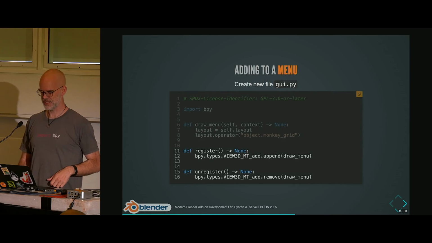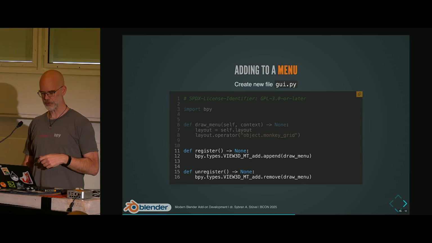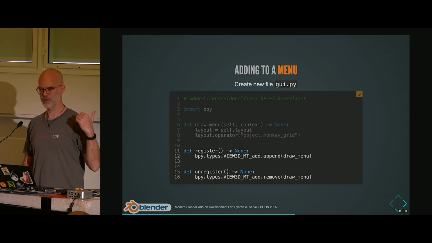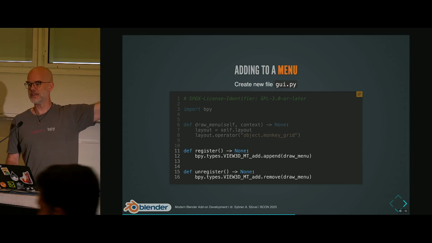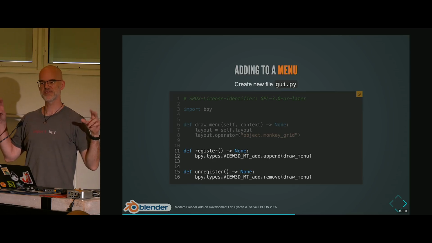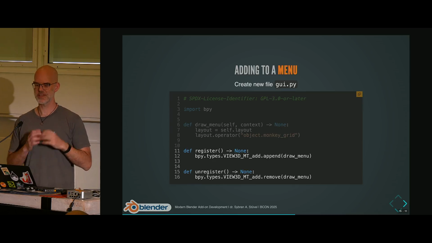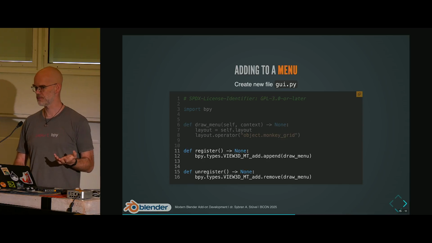First, let's just add it to the top level add menu. It's not where we want, but it's what we get from Blender. So if you create a new file, GUI.py, and then put this code in, you can see that you can append and remove from these menu types. And menus and operators, you can just treat them as if it's sort of a list and just append things to it if you want to append things to that menu.